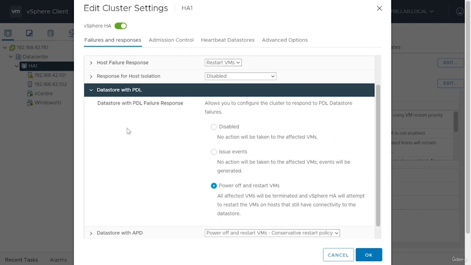Data store with PDL, so that is permanent device loss. So that is where vSphere has identified that the data store is no longer in existence. It has paths to the SAN, but the SAN is saying that data store doesn't exist here. So what do we want to do about that? Because it could well be that there's a masking issue configured on the SAN, so this host can't see that data store anymore, but the other hosts can. So by default, it will power off those VMs and restart it on another host where the data store is actually mounted.